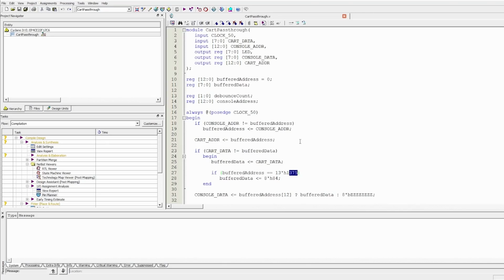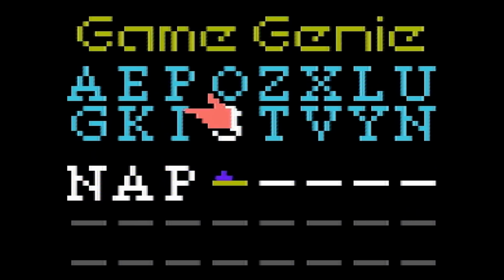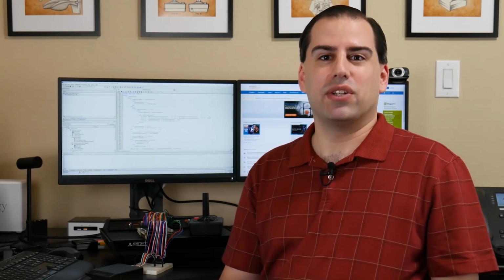Now we're getting really close to having Game Genie-like functionality, but we don't want to reprogram the FPGA for every new cheat code. The Game Genie solved this problem by providing a native console interface, but there's no way we're going to write a bunch of assembly code just so we can enter codes with a joystick, right? Wrong. We're going to do it now, and I'm going to show you how.